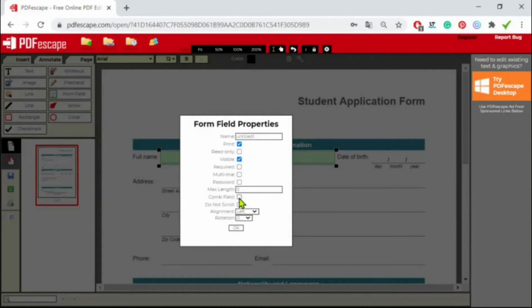You can check the Do Not Scroll option here, and you can also align your text within the box, and you have three options: left, center, or right. I'm just going to keep it like this for now. And there's another option in the box, which is the rotation. So you can rotate your text in the box. The box I'm working on right now is a name field, so let's name it. You don't really have to, though. You can just leave the default name that pops up with the window.